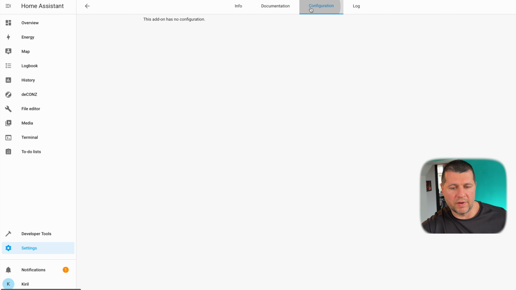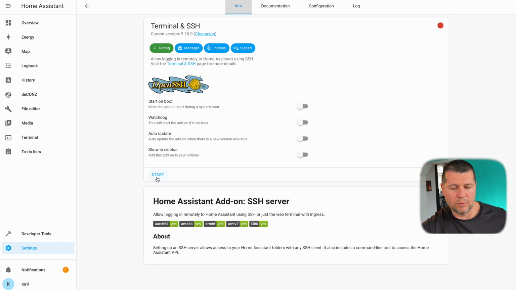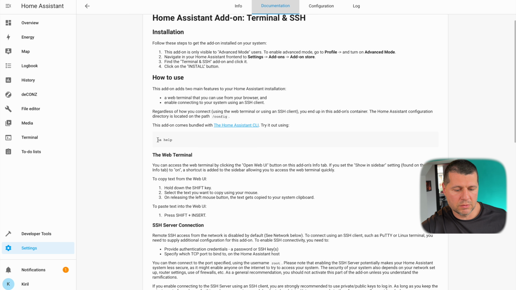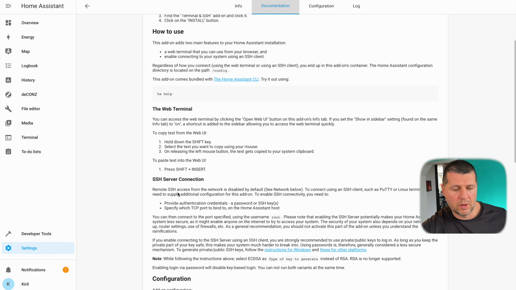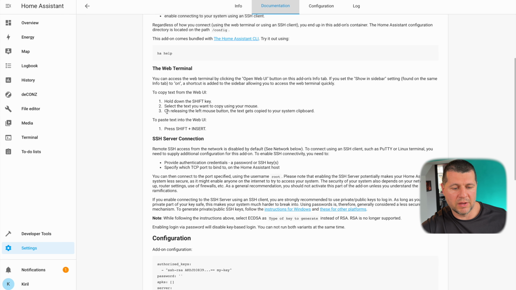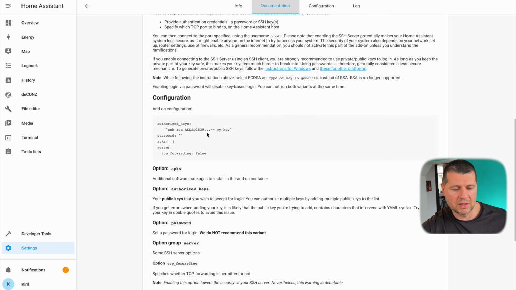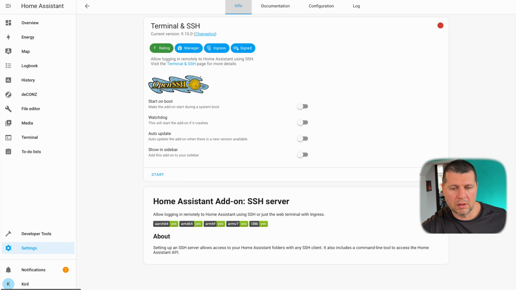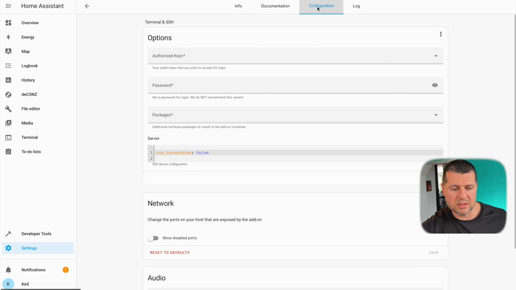I don't have any configuration here. I just have to click on Start. This is the documentation, how to use. You can type HA help. You can copy the text and paste by using Shift and Insert. There is a bit of configuration after all here, but I guess it is available just now.